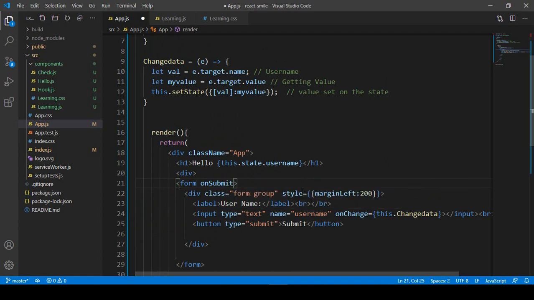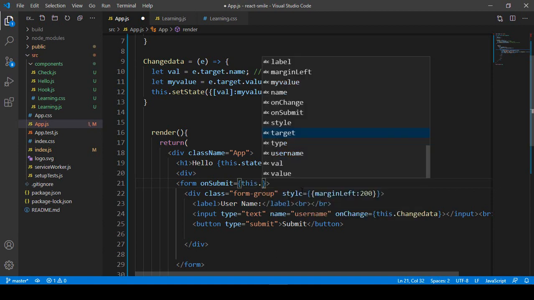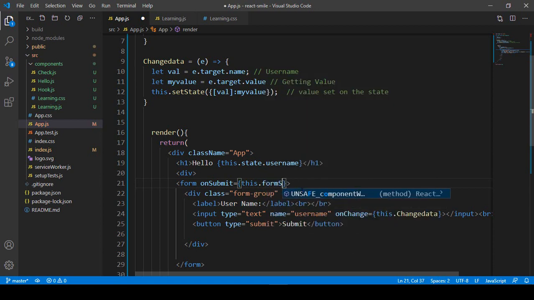And into the event area, I want to declare a method. I think you already understand what exactly you have to do. With this, we have to access one of our methods. I just named that method formSubmit. So this type of method we have to create, right?